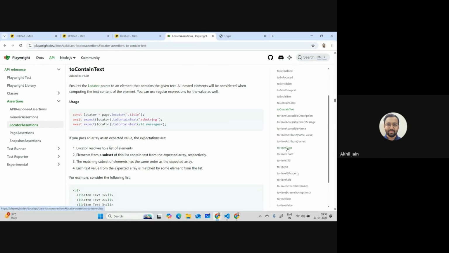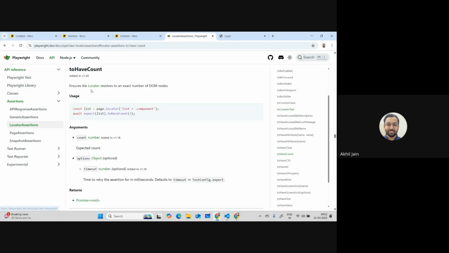To have class, here it will be an exact class which you need to provide. To have count, ensure the locator is also an exact number of DOM nodes. So let's say you want to check the number of drop down options in a drop down. What you can do is write a locator for getting to the option tags within that drop down, and you can do a toHaveCount.